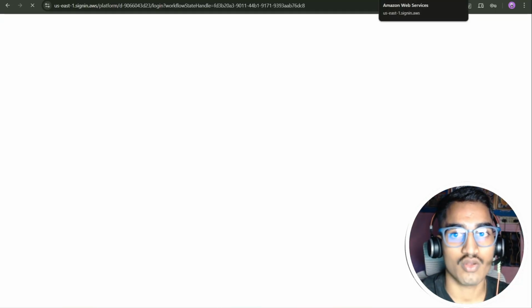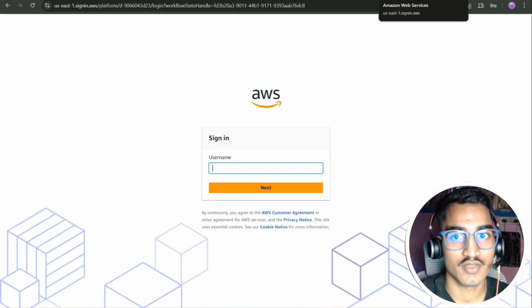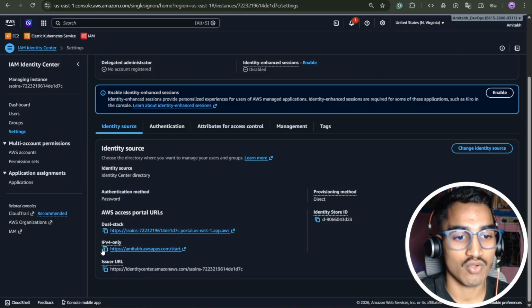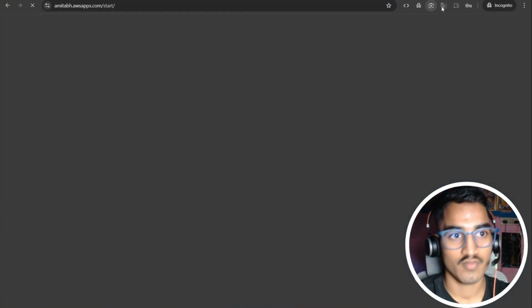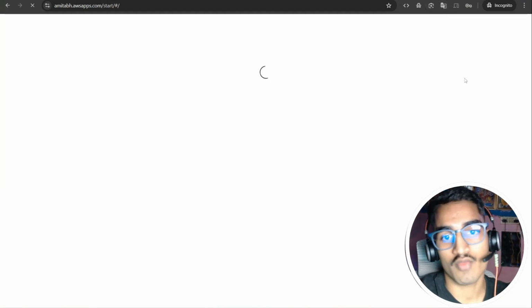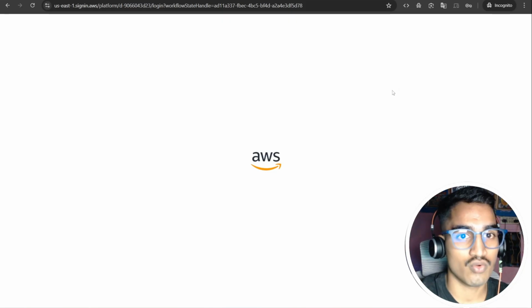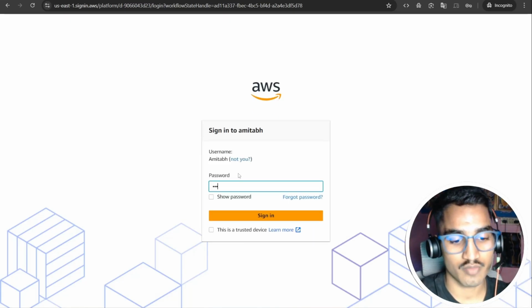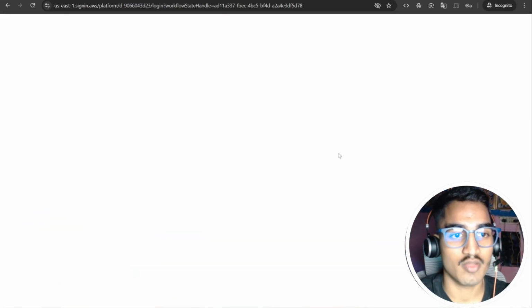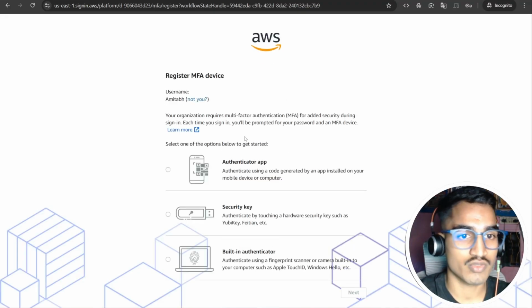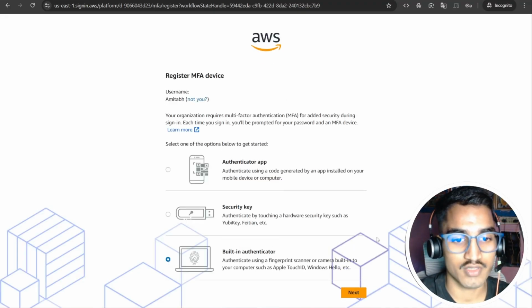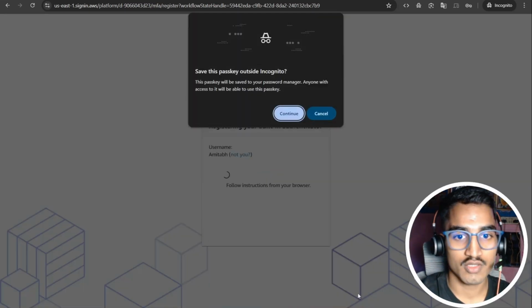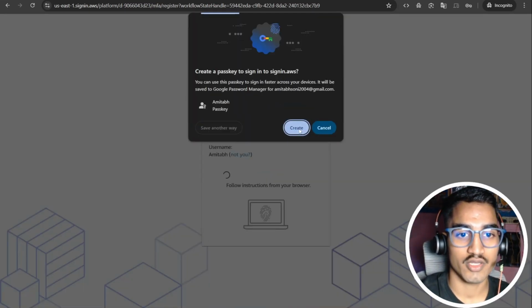Now I will close this browser and open the URL in incognito mode, as I have to show you the MFA also. Once it loads the login page, I will enter my username as Amitabh and click on next. It will ask for the password. I will provide the password. By default, it will ask us to enable MFA. There is no option to skip this. So I will first select the built-in authenticator with a fingerprint. I will save in incognito, create.